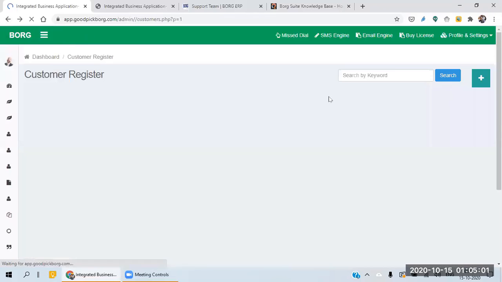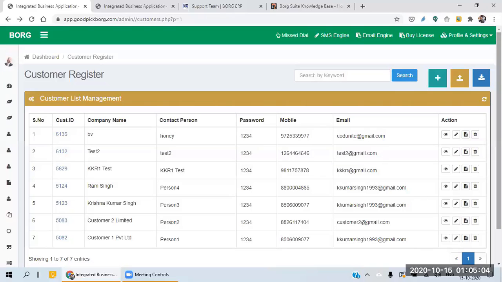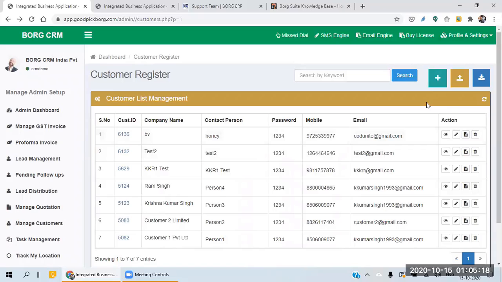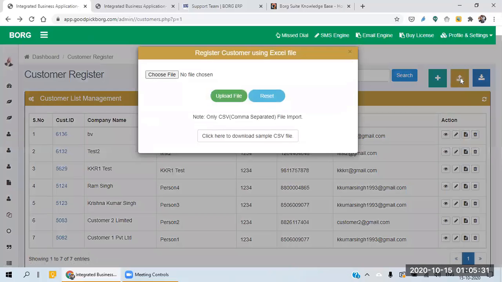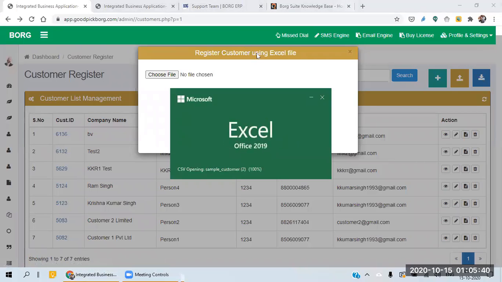Let me go to the customer page again. I wanted to explain one important feature of customer management. You don't need to add these customers manually in the Borg CRM. You can add them one by one, as I have shown you right now, but you can also add these customers in bulk. How can you use this bulk option? Just click on this upward arrow, and you can download the sample file. Click here to download the sample file. I'm trying to download it, and it's getting opened.